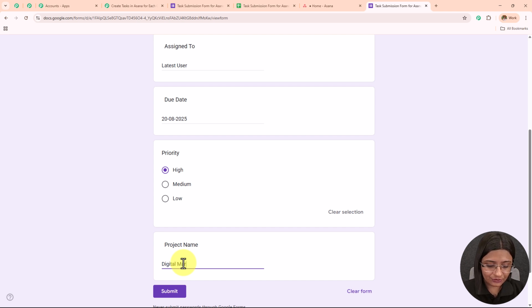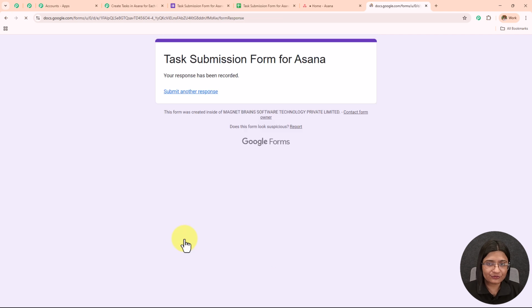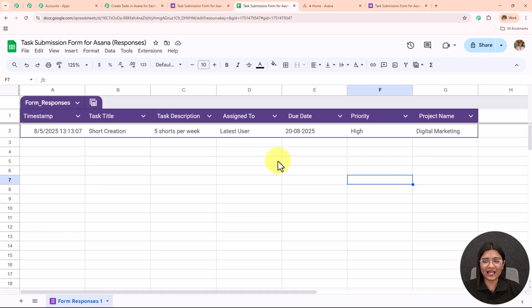Now here, as soon as I do this form submission, all the details should be captured in my Google Sheets spreadsheet. I'm going to submit this form, and here I'm going to open my spreadsheet and check whether all these details are added there or not, and here it is. We have received the response with a timestamp, the date and the timing of when this form submission was done, the title, task, the description, assigned to, due date, priority, and the project name. And you can see all the details are the same, which we have just filled in our form.